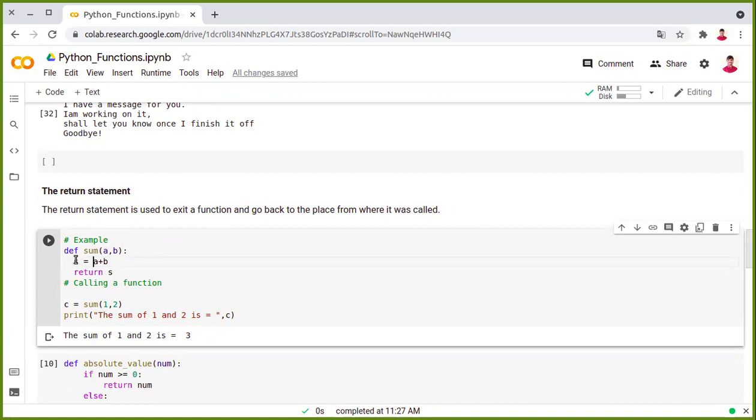If you are interested to pass this s, the output, to some other variable, like here I am interested to assign the addition value to c. So I am returning my parameter s, that means the operation performed here, and the value is stored in s. I am going to get this s value into the c variable. Here I did not define any value for c, but I am initializing c is equal to sum of 1 comma 2.